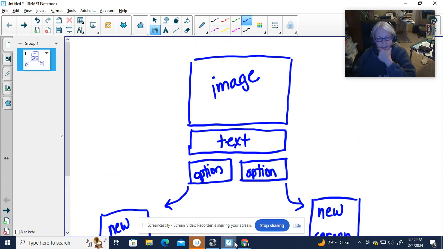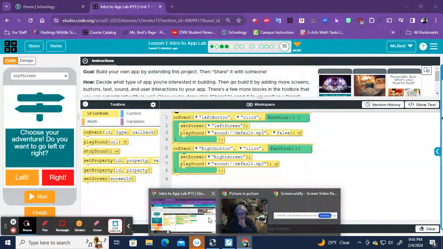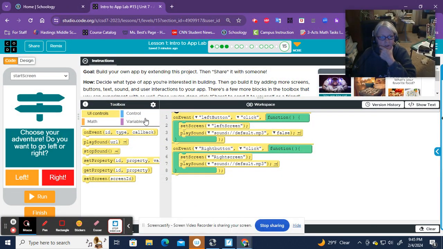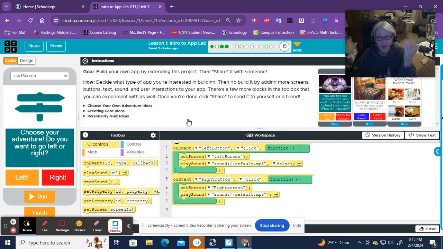Here's what they did for you in code.org and what I want you to explore. It says here on the instructions, build your own app by extending this project and then share it with someone. So take your time, because this is a lot of new ideas being thrown at you, and I don't expect you to get it all immediately. So you've got your piece of paper with this, and I want you to think about, all right, what do I want to do with this? They have some ideas that you can look at.